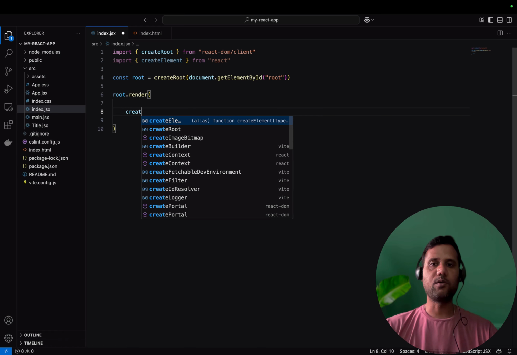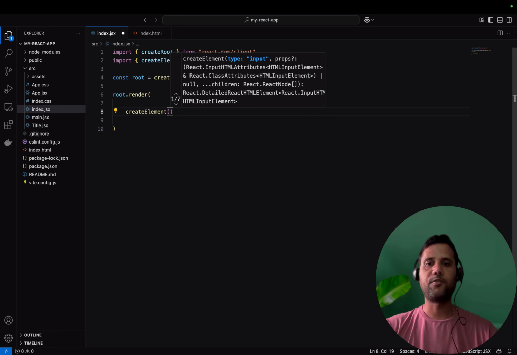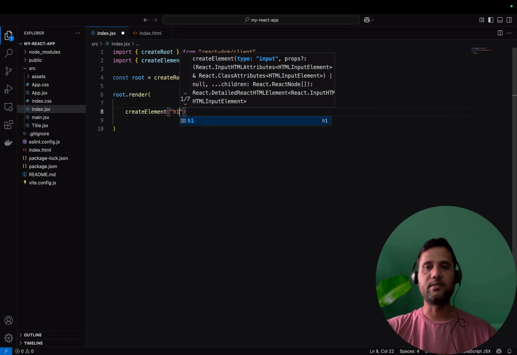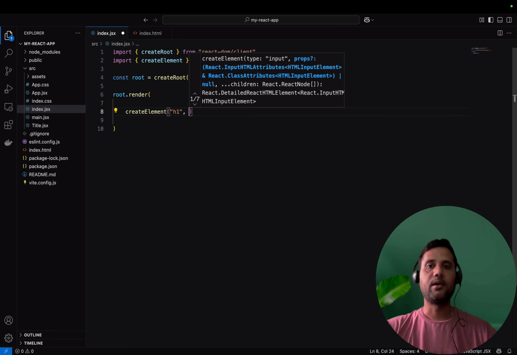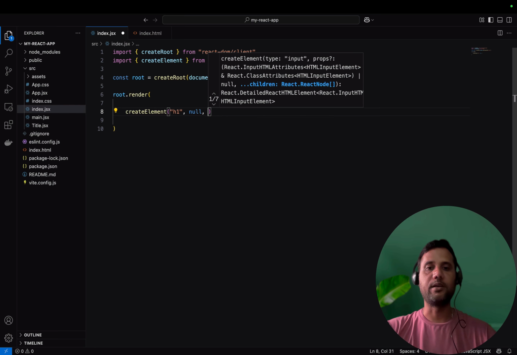So we have to call the createElement method, and this method expects a few arguments. The first argument is always the tag or the element type that we want to create. In this case, this is h1. Next is props. We are going to talk about props in great detail in our upcoming sessions. For now, I am going to keep it null. And the third value is the input or text that we want to display.